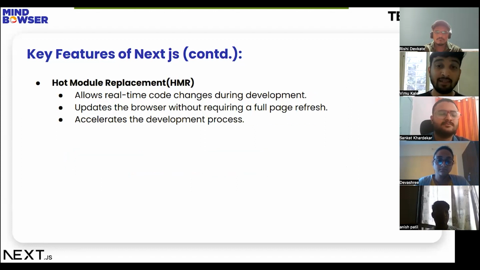Hot module replacement, HMR, is something you are already experiencing and using in React.js. So this is nothing new, but it is one of the features of Next.js. What hot module replacement actually is: whenever you're building an application, you're constantly making changes and saving, and those changes are immediately reflected on the UI. So you don't have to refresh the page again and again, and overall it makes our development process easier.